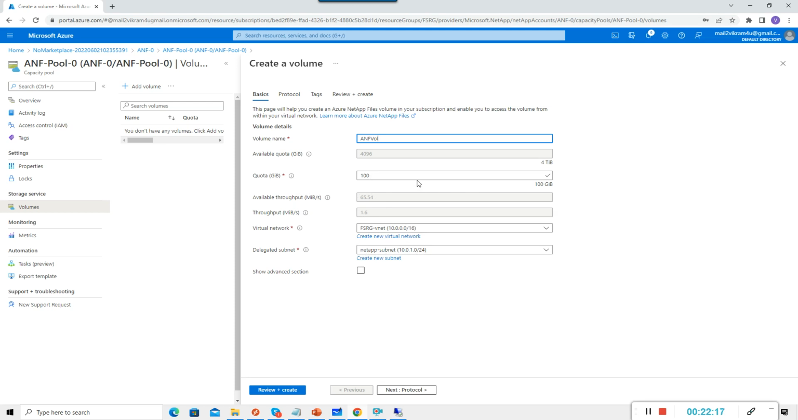However, you can increase the size as per your convenience, because you can create many volumes. 100 GB is the minimum, so you can create 200, 300, depending on you. And the throughput is automatically 65.4 for this, in bytes.